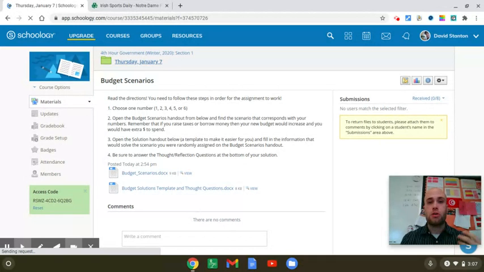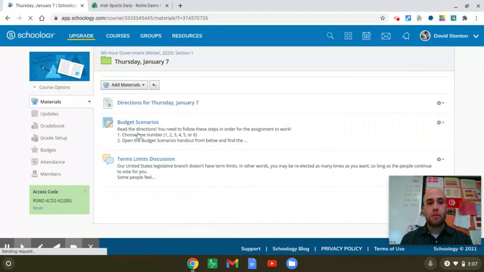Once you do that, then you can go on to the second one, which is a discussion board about term limits. Again, shouldn't be real long, right? You need to post roughly a paragraph of your thoughts and then respond to 2 other classmates.